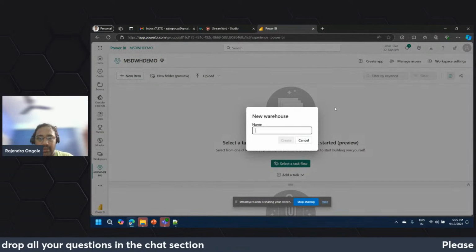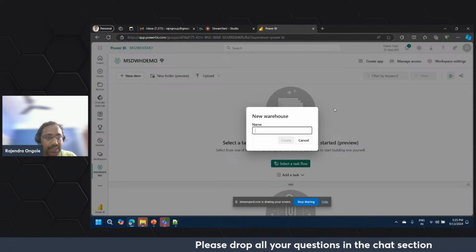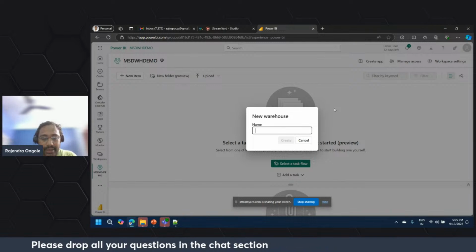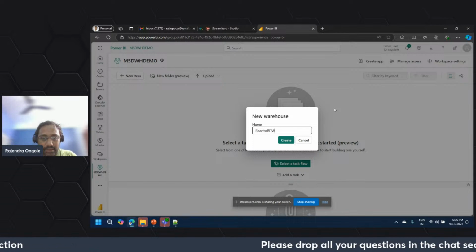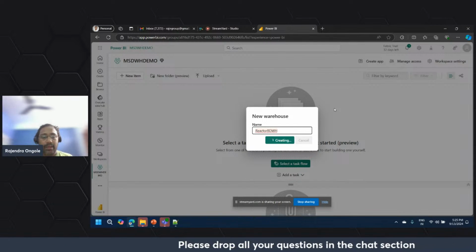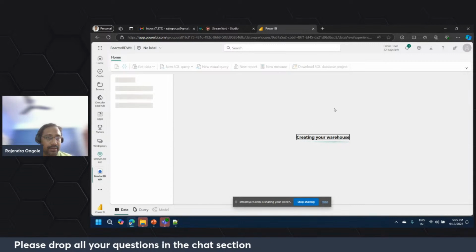Yeah, let me create the warehouse first. In this particular workspace, MSDWH demo, I'm creating a warehouse. I'll give the name as reactor BDWH. Warehouse name I created. In the workspace, we have to create the warehouse.